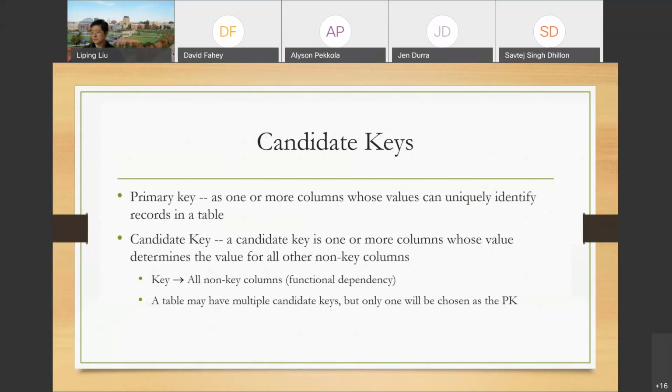So essentially, we can use functional dependency to define a concept called a key. In general, we can say a key or candidate key is one or more columns whose value determines the value of all other columns. In other words, the key column or columns will functionally determine all other non-key columns. Make sense? So now the question is, a table may have multiple such candidate keys, right?